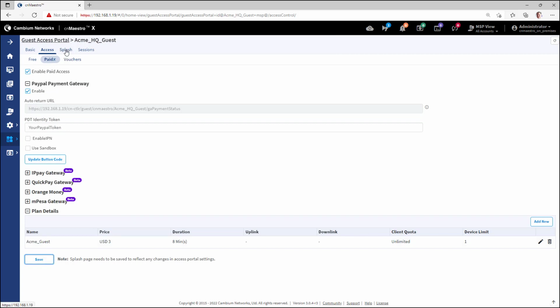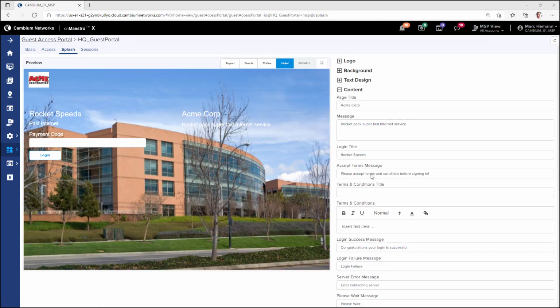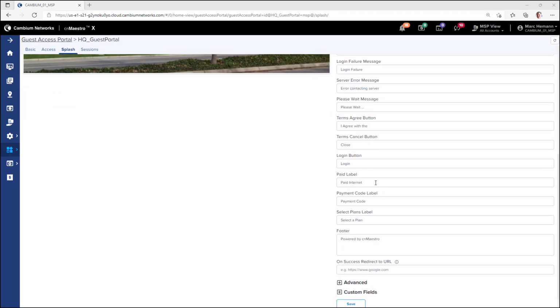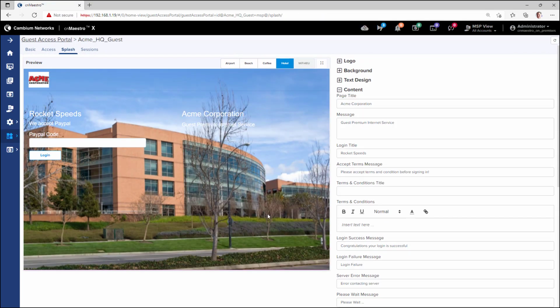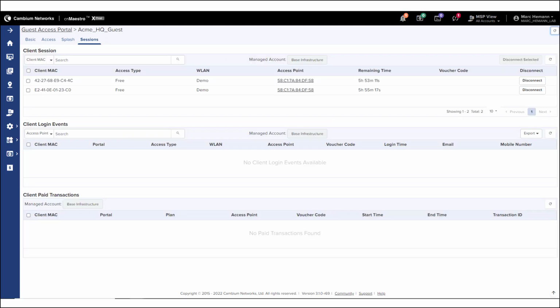After you have changed this portal to a paid gateway portal, you might want to change the text content of your splash page. After guests have started to use the portal, you can view client session information on the Sessions page. The Sessions page will display client information such as the MAC address, the wireless LAN it's connected to, the access point it's connected to, and how much more time is remaining on that client session.